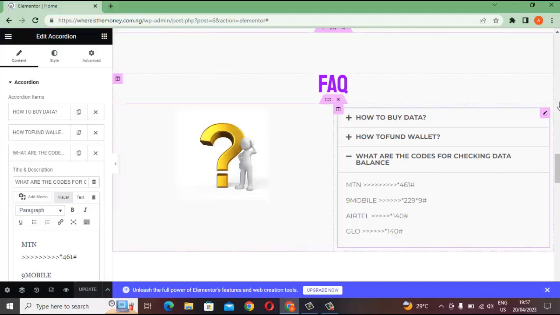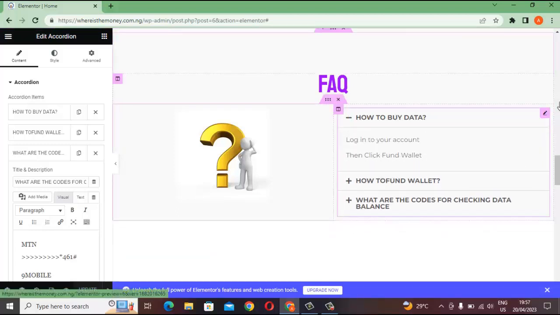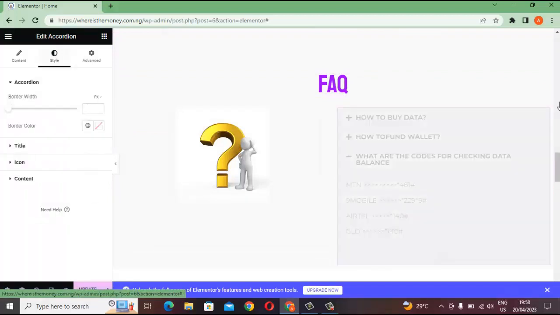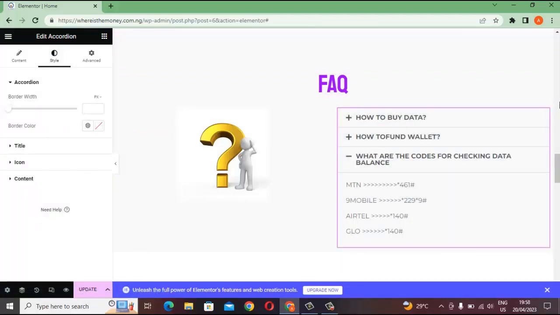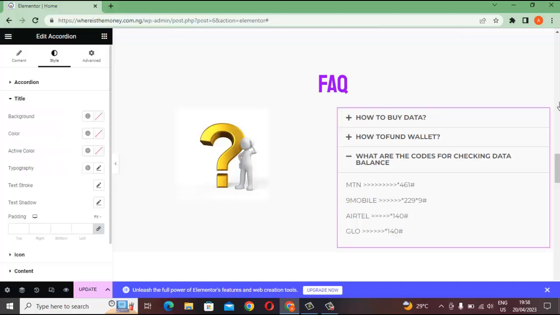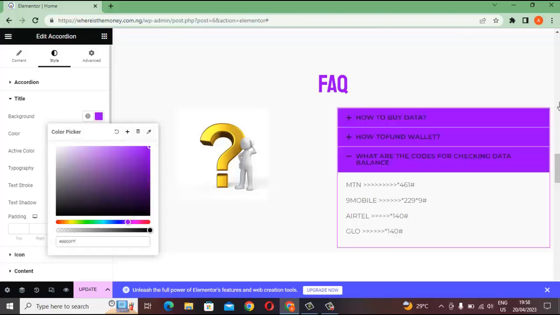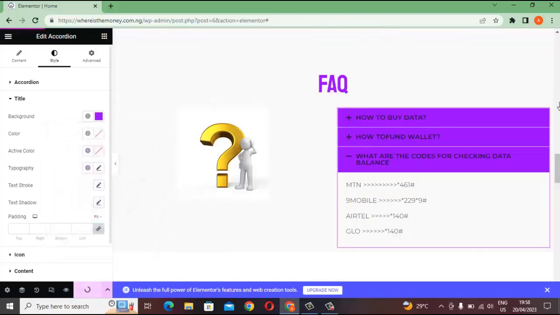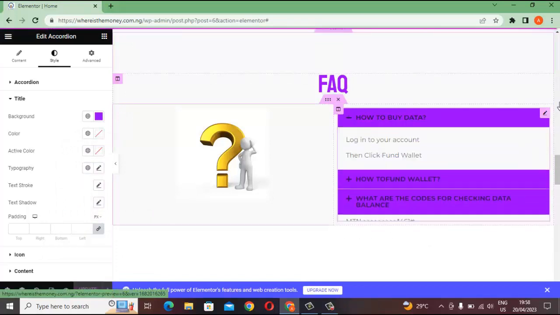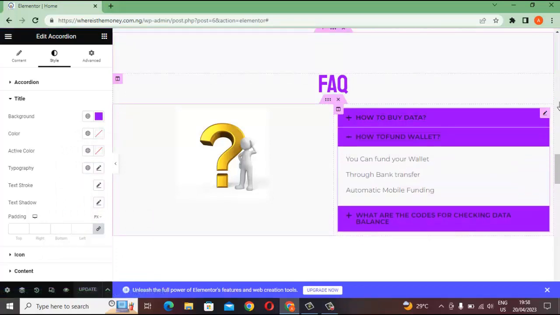You can decide to add a background color to it. Just go to style, go to title. Let's say background color should be... can you see we've changed the background? So update. Can you see now it looks more beautiful? Can you see it looks more beautiful?